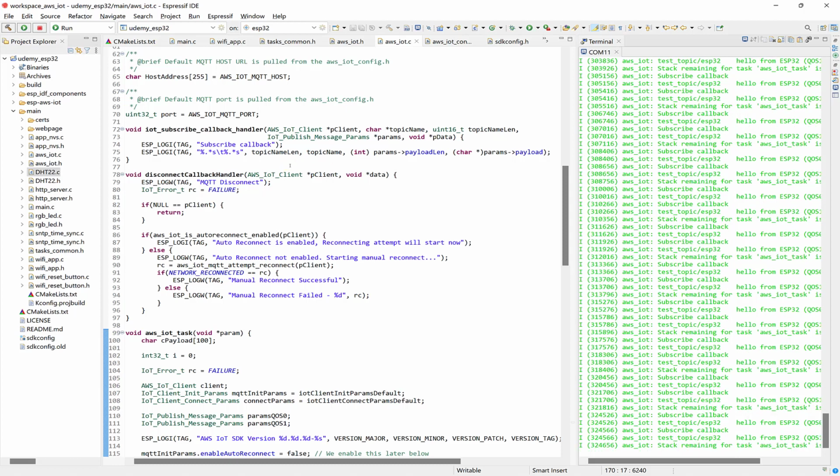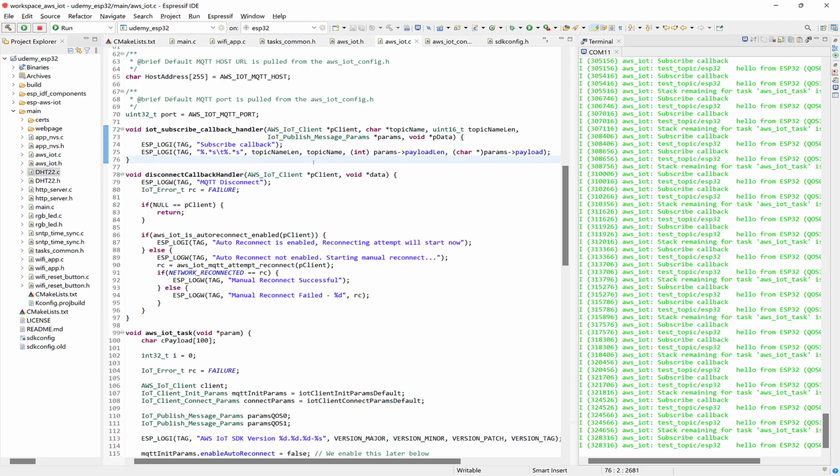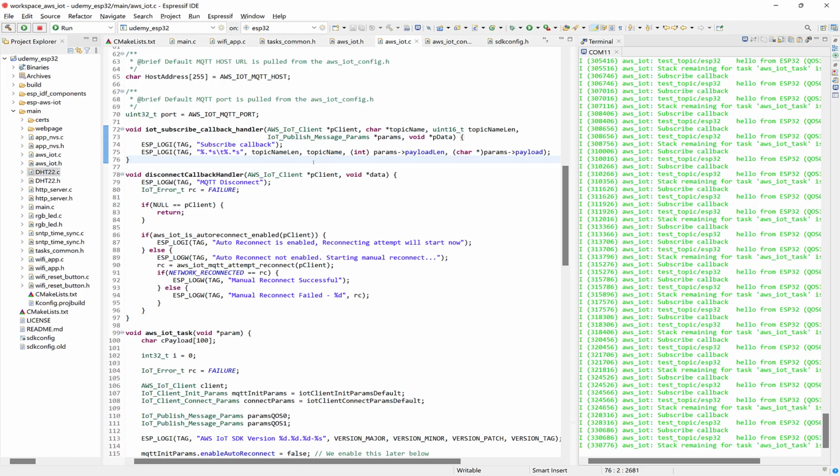Okay, so in the next lesson, we'll do a brief walkthrough of the source code, and also we'll expand it to include received signal strength of the Wi-Fi connection, as well as the temperature and humidity sensor data. All right, so I really hope you enjoyed this lesson, and I'll see you in the next.